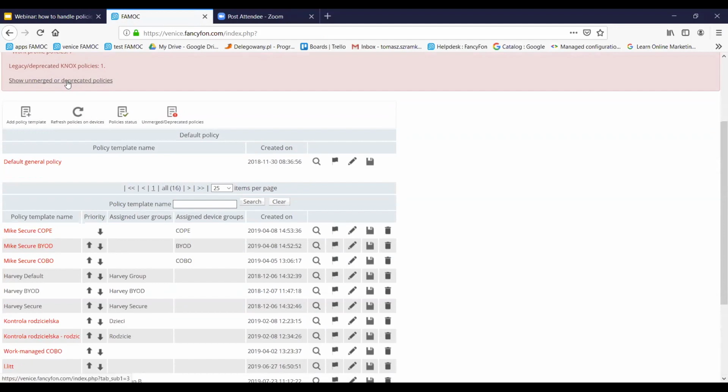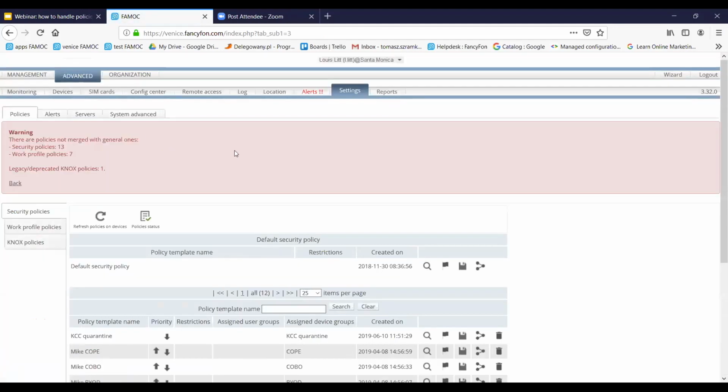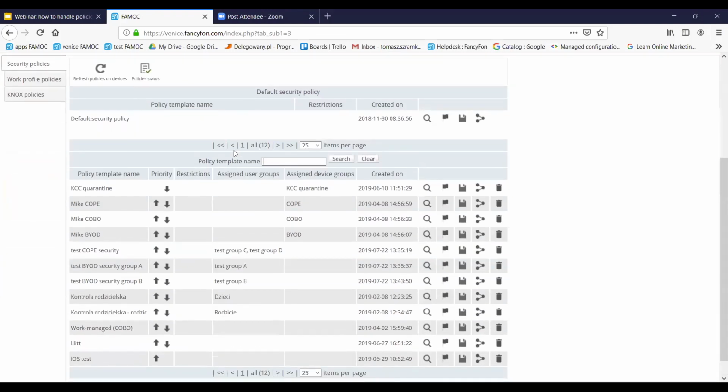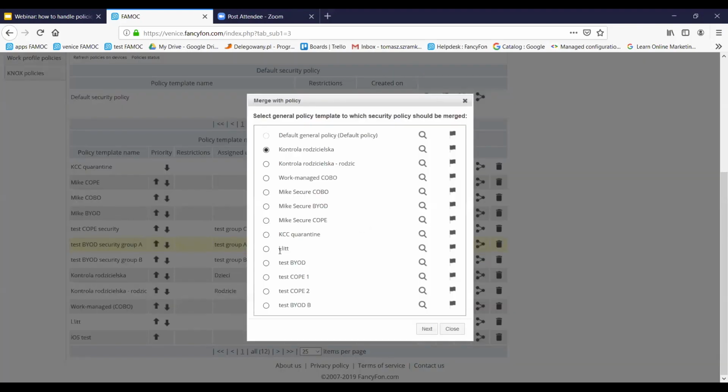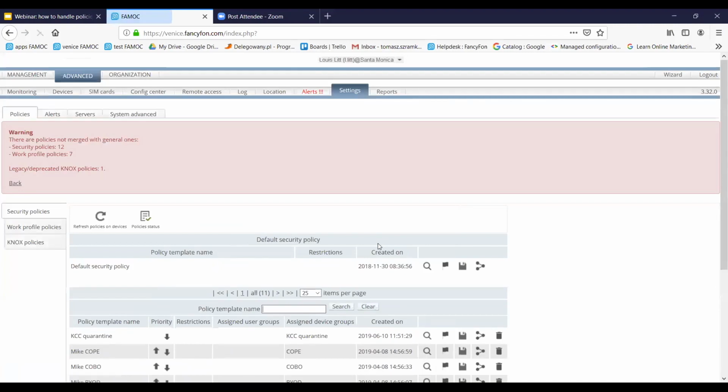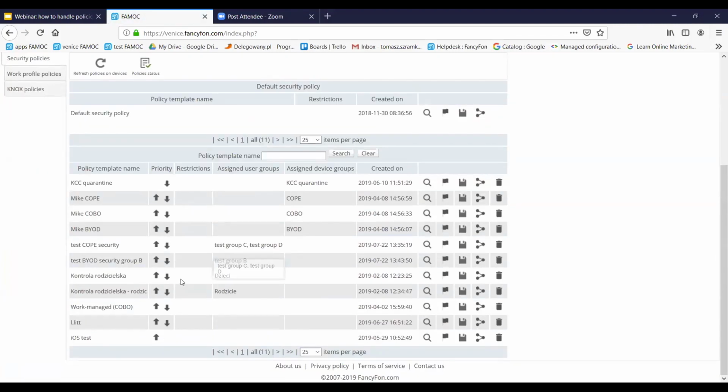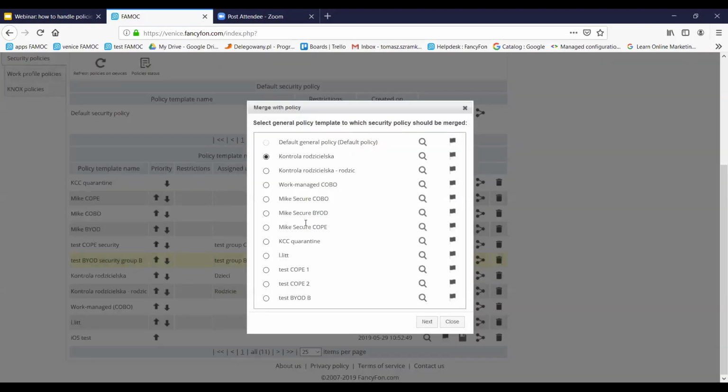So now I can go to the not merged policy tab. And now I can merge test group A with test BYOD. I click next, I click merge, everything is okay. And as you can see, the security policy disappeared from this tab. So it will be no longer available to merge to another general policy template.